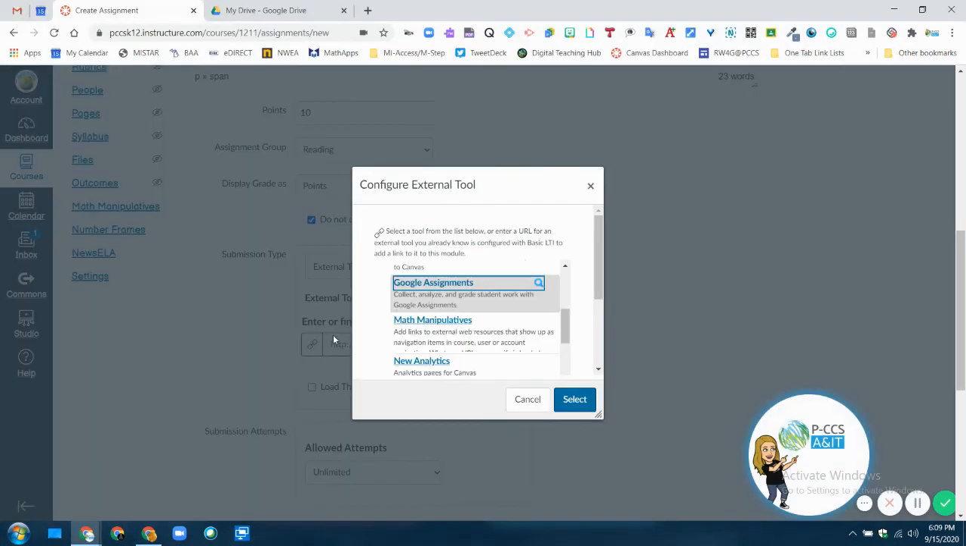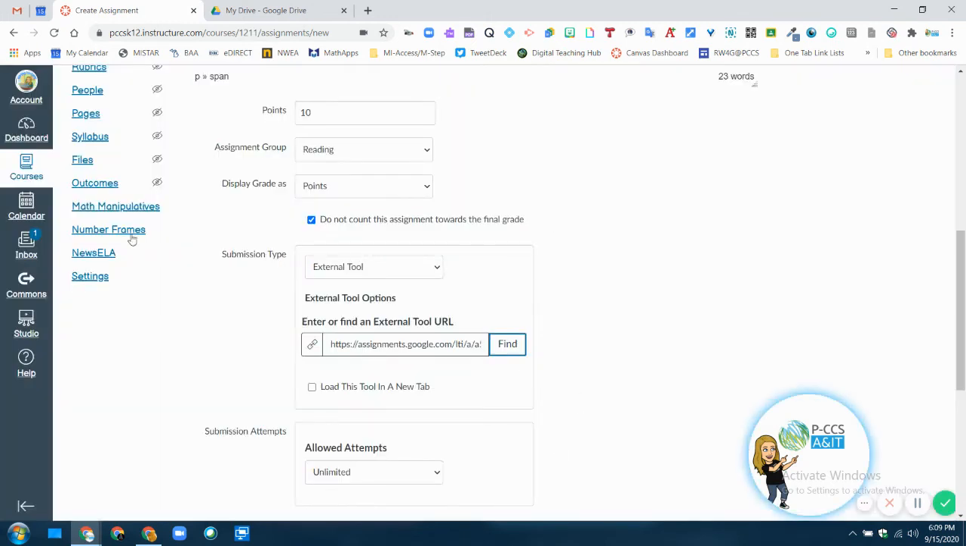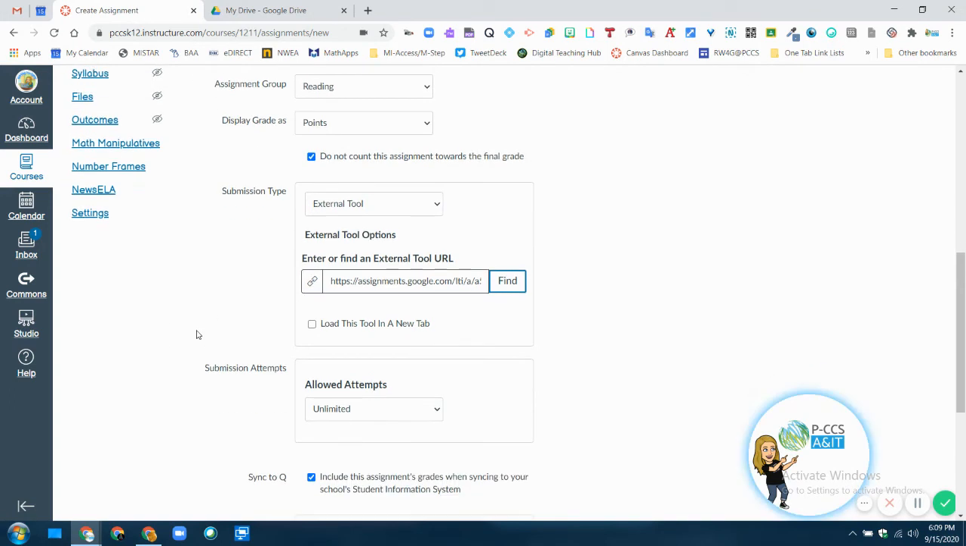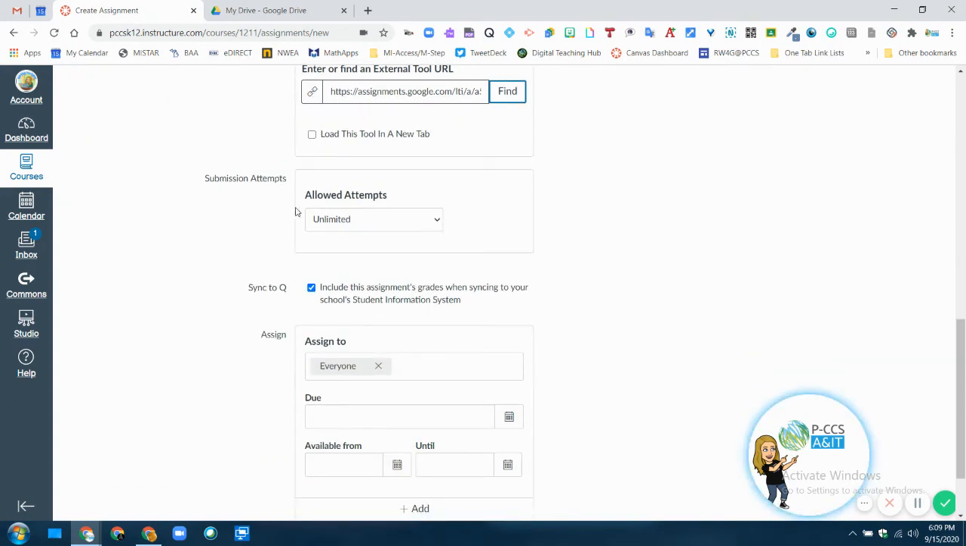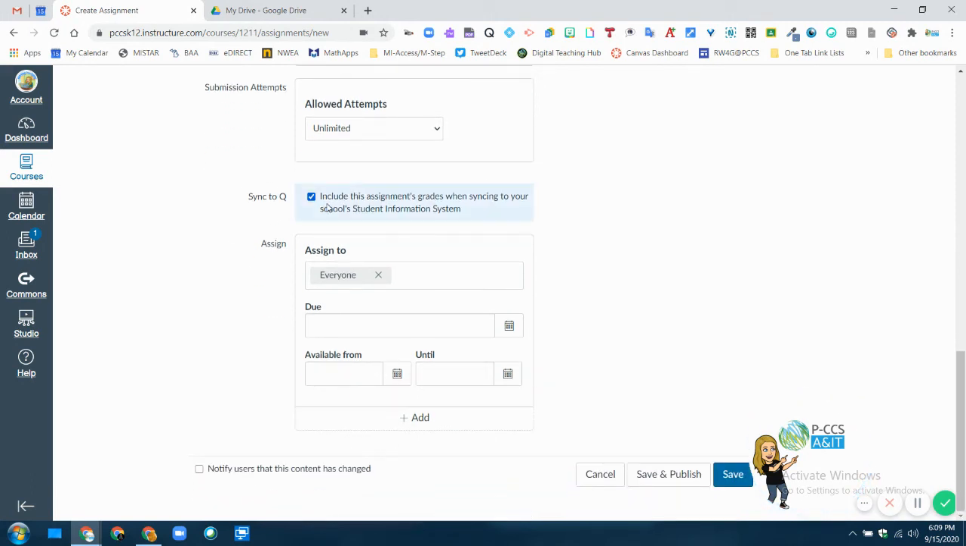Once I'm there, I will just hit Select again, and then come back to the screen where I can finish out creating this assignment. You can choose how many times you want your students to be able to attempt the assignment. You can continue to sync it to the queue, which is my star in our case. And then you can also assign it to all of your students in this course, or specific students.